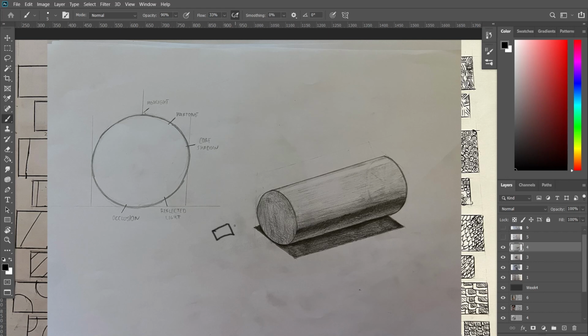So that was a different part of the homework. Make the cylinder, put the elements of the shadow and the light, and then do it in 3/4 view. The highlight hits from above, yeah, the halftone. As it goes this way, it gets darker, and the core shadow is there.